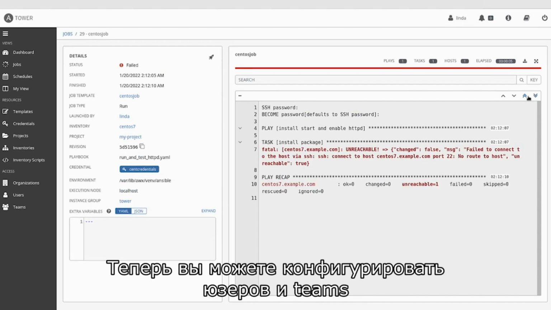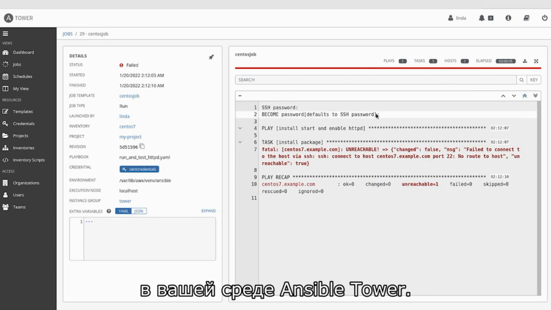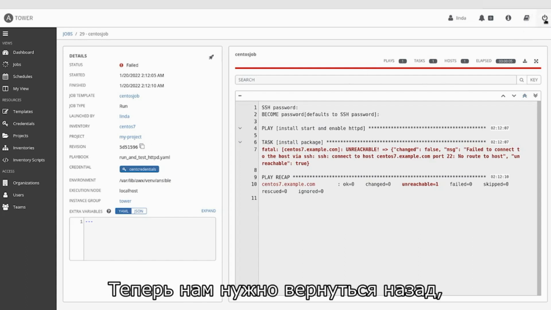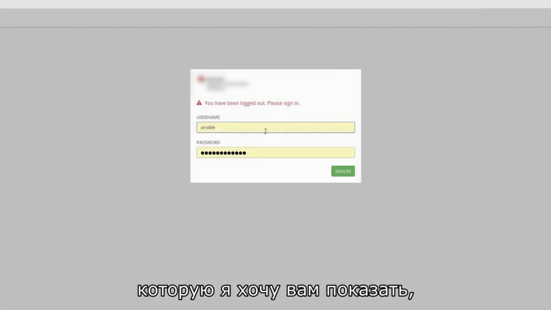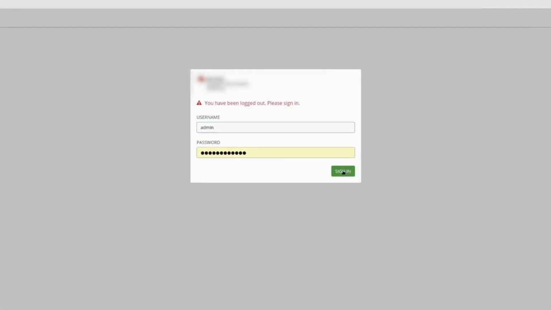So that is how you can configure users and teams with some permissions on some specific resources in your Ansible Tower environment. Now I need to get back because there's one more thing that I want to show you, and that definitely requires admin credentials.